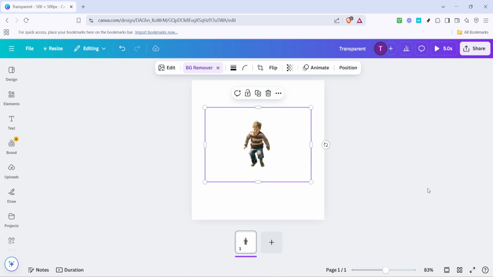Once you're satisfied, you'll want to save your work. To do this, click on Share in the top right corner of the screen, and then on Download. In the download settings, it's essential to choose the file type that supports transparency, so select PNG and make sure the transparent background option is checked. This ensures your image is saved without the background, perfect for overlaying on various designs. After confirming your settings, click Download.